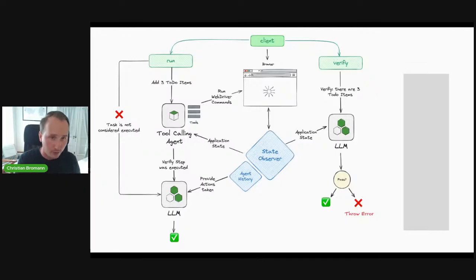Basically verifying that you have 3 to-dos on the application. And that one is a little bit different because here we don't need to call any tools. We just need to have a basic LLM that accesses the application state and then verifies based on the prompt that you give it. And then it returns true or false whether or not the statement or the prompt that you gave it is correct. And that's how you can build basically your own browser agent.